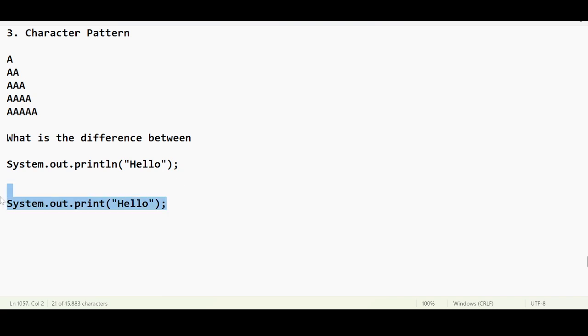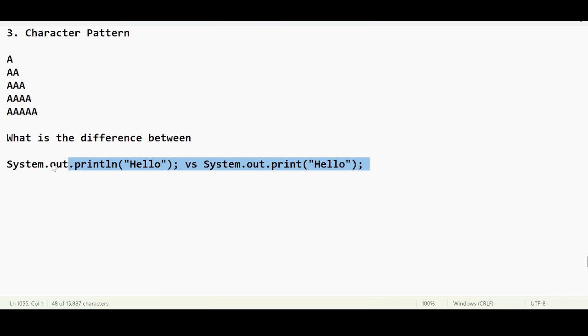What is the difference between these two? Can anyone tell me what is the difference between these two? Don't just say that here ln is missing and here ln is present. Do you know the real difference between System.out.println, where there is a string value here, and here also we have the same string value? But what is the real difference between these two statements?